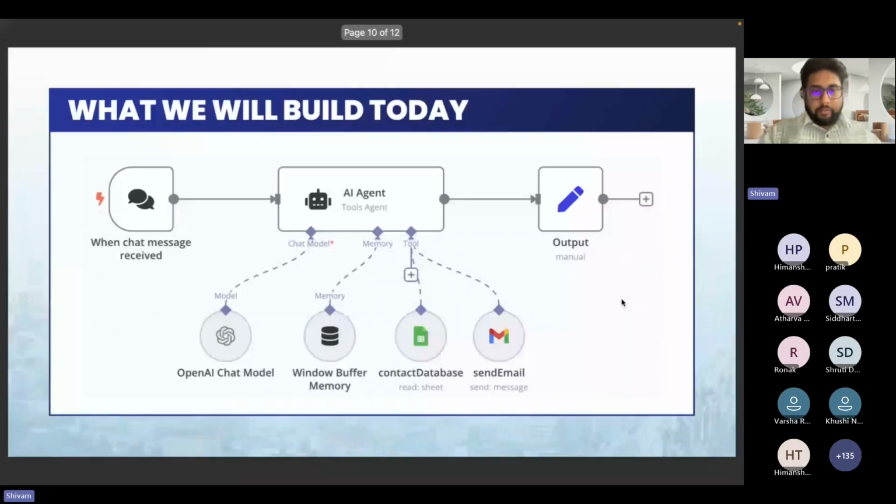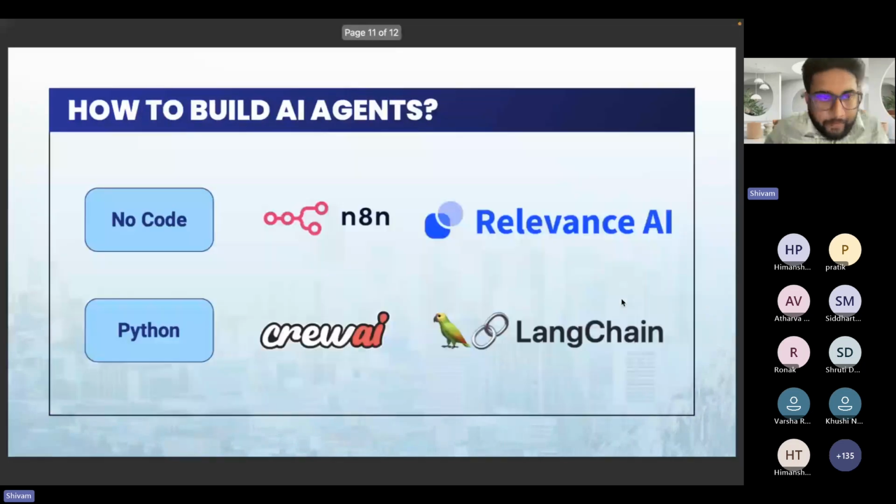So we will build this today, right? And so before we go into building, just one last slide, and this is the last theory part, right? And then we will get started on building.